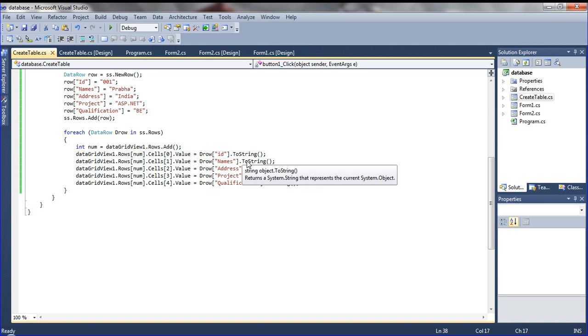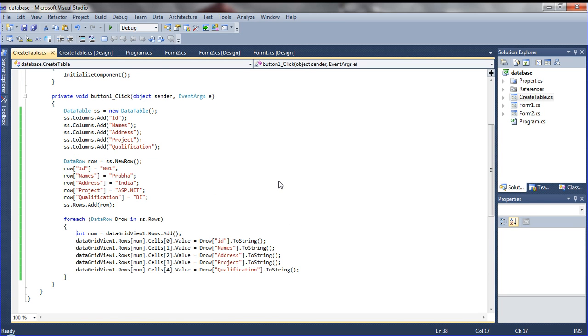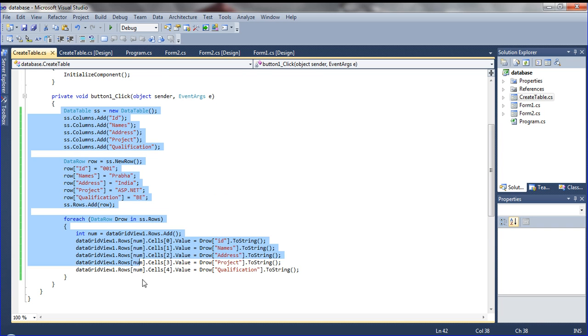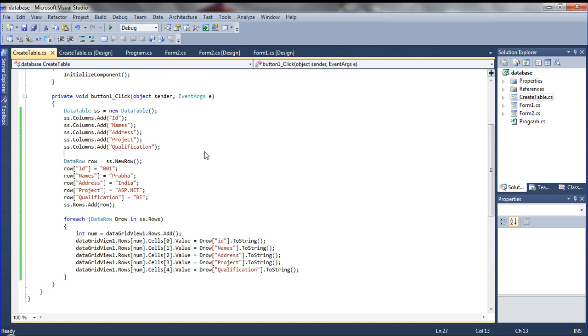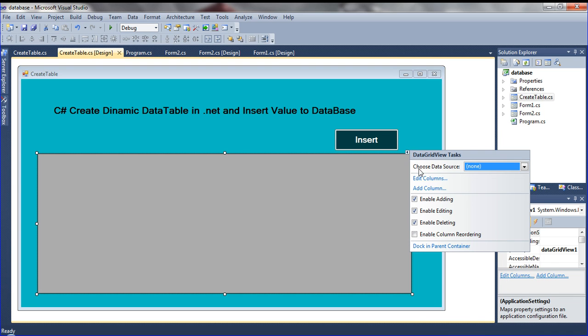So this is the C# code for creating that table column and then table rows. We need the identification so that data will be inserted or not into the table, so for that purpose I have declared that. First of all, I need 5 columns to add, so add column.